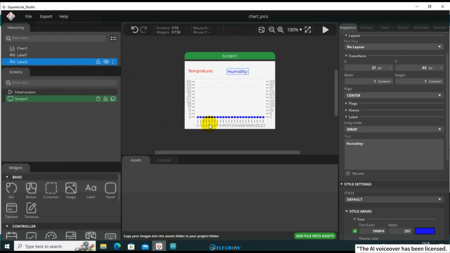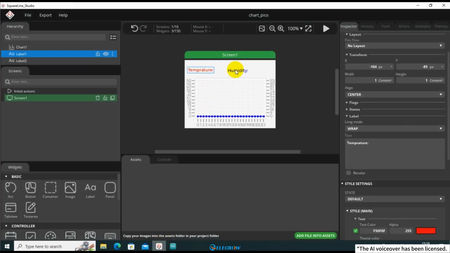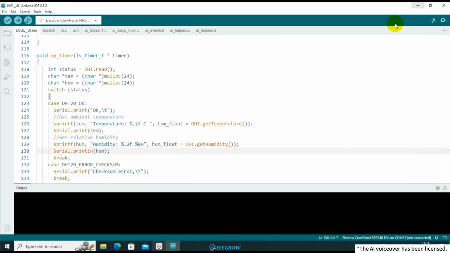Now for the final step. We will modify the UI code to integrate the temperature and humidity data with the UI interface. In the beginning, the temperature and humidity information was printed out through the serial port, but now I want to display it on these two tabs in the UI interface. How do we do this? First, we'll comment out the serial port printing section, then open the UI screen.